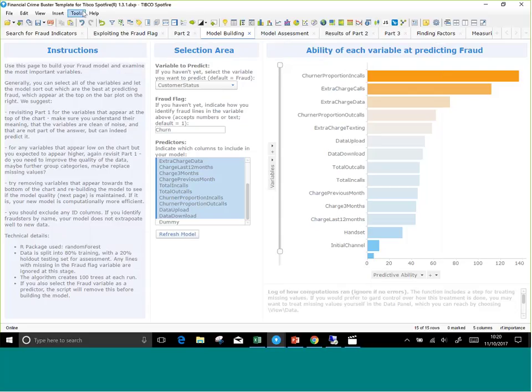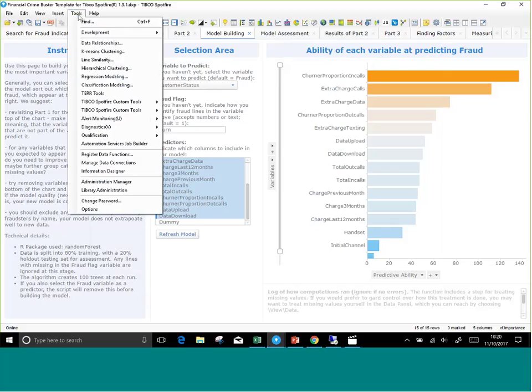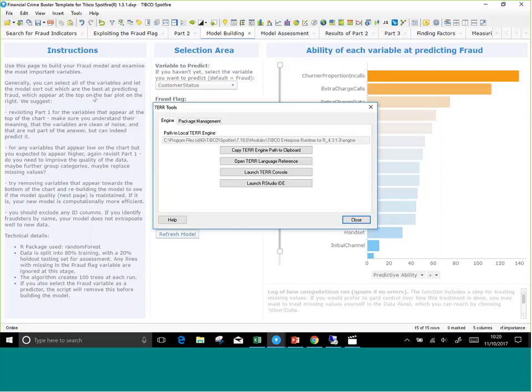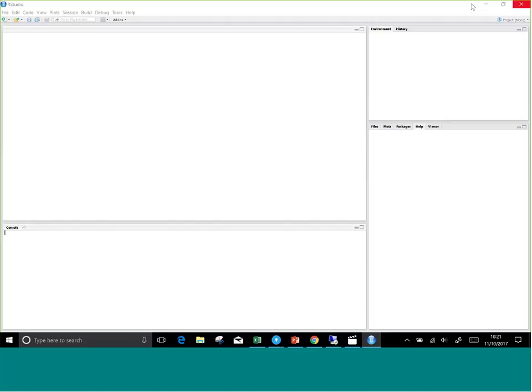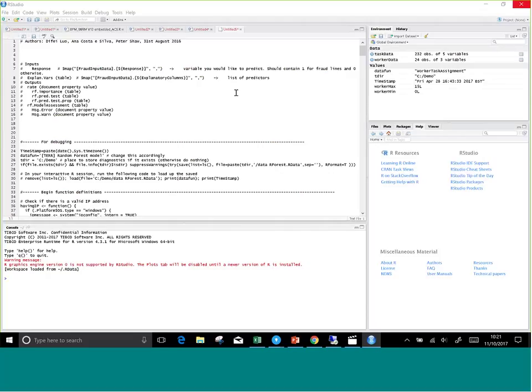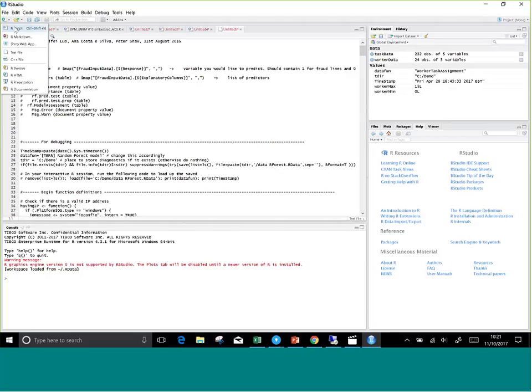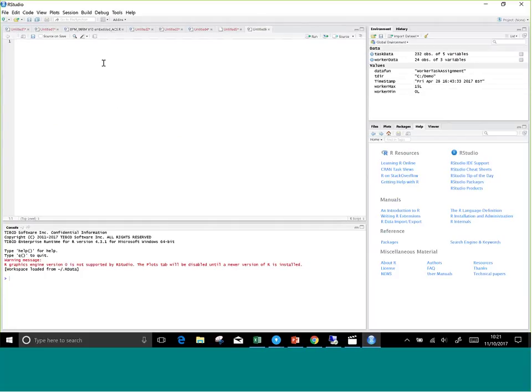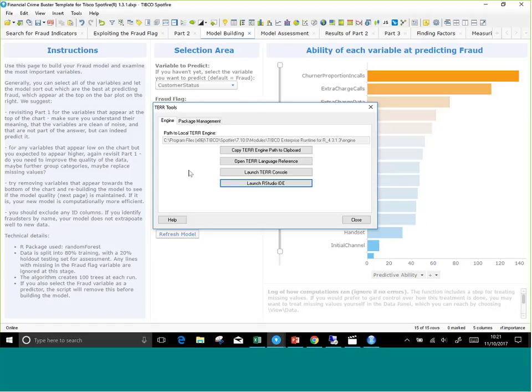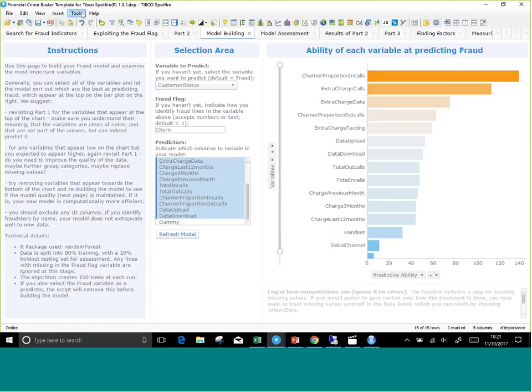Apart from this, like I said, TER is integrated in Spotfire, so I can go to Tools, TER Tools, and launch a TER console or launch RStudio in order to have an environment in which I can write my scripts and share them. So for example, I'm going to create here a very new simple script, which is output equals input. I'm going to select it and put it into Spotfire.